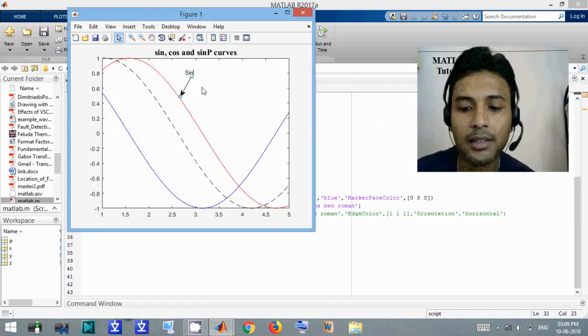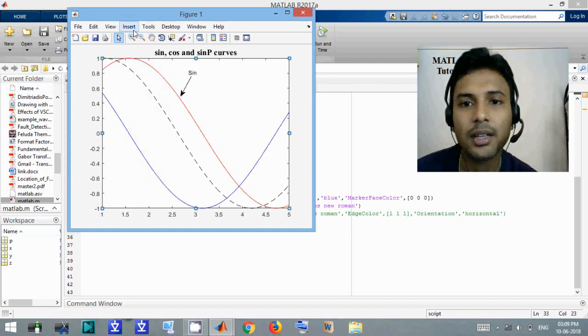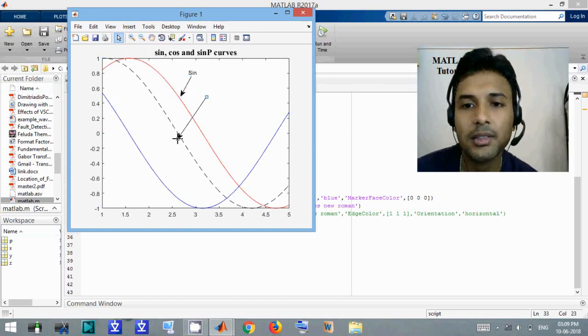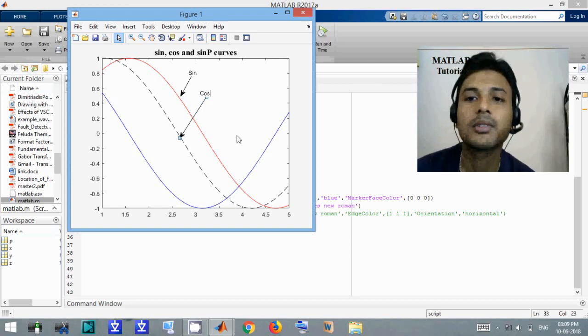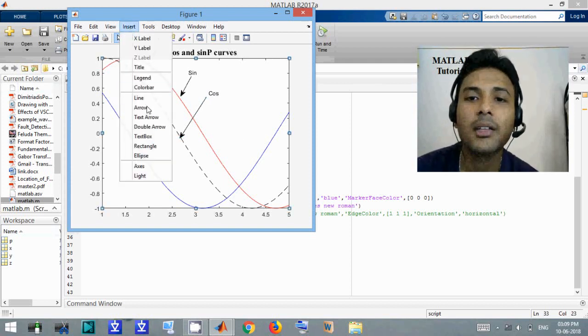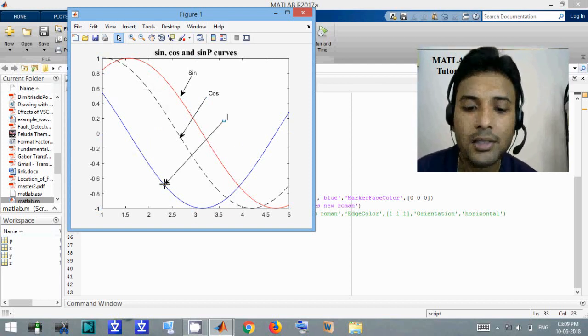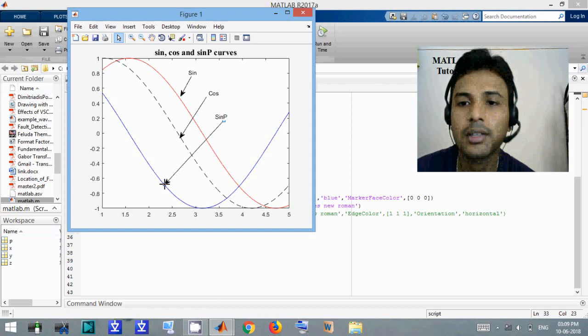for sine, right? Now going again. This is the arrow. This is the text arrow. This is cos, right? Insert text arrow. This is sine p, like that.